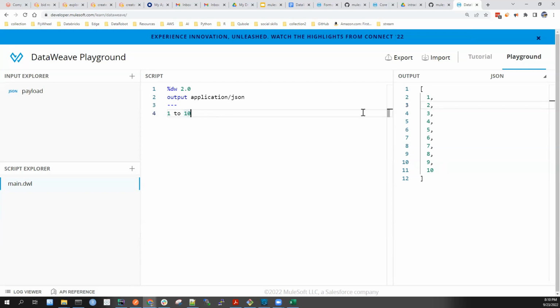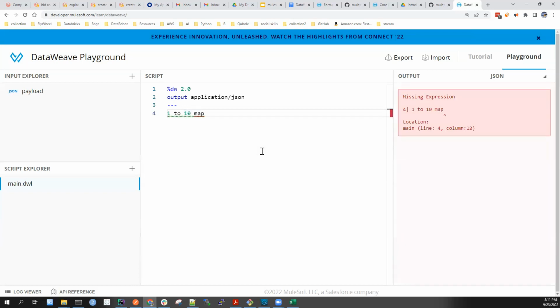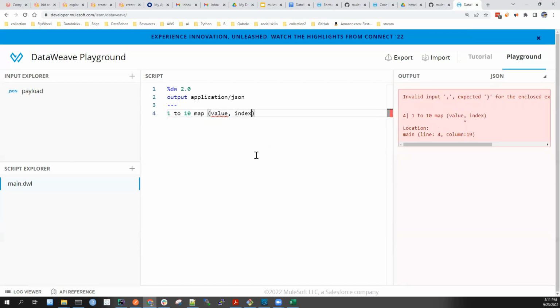So we use map if we have an array and we want to implement any data transformations. We can use map, and there are two ways of doing that. That is what we are going to see. The first one is just to do map. And so there is value and index. So the values are 1 to 10. The first time the value is 1, the index is 0. The second time the value is 2, the index is 1, and so on.